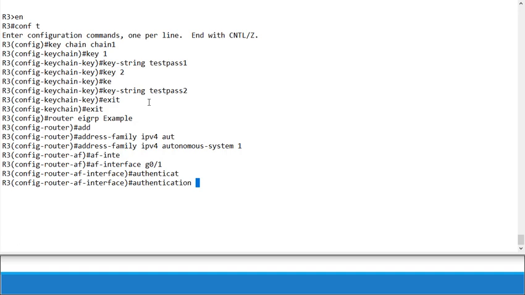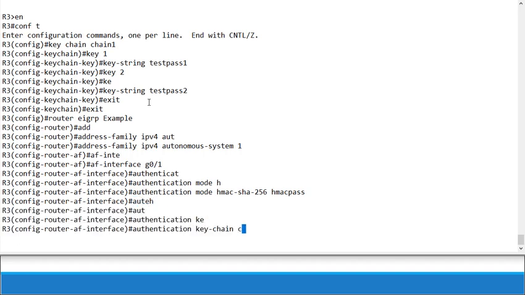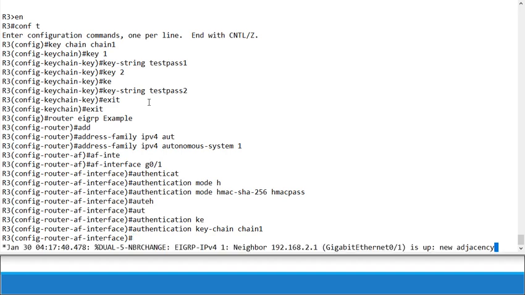I should really always just use tab completion, seriously. Authentication mode, and I'll just use HMAC-SHA-256. And then our authentication keychain is chain 1. Assuming I didn't miss or forget anything, there we go, we get our adjacency back.